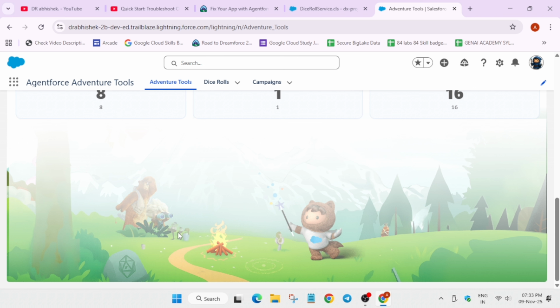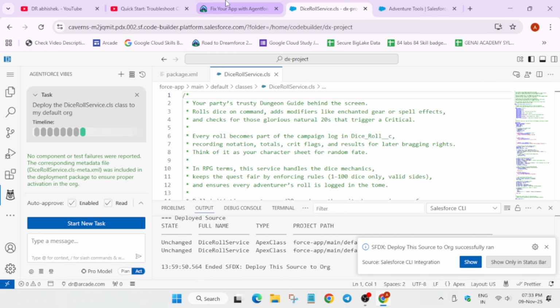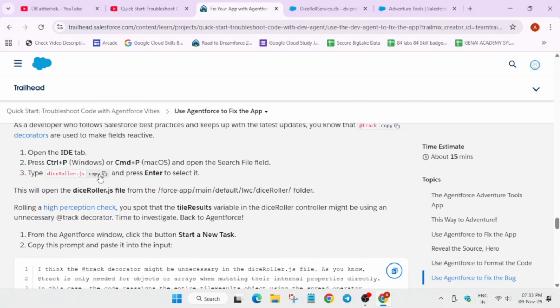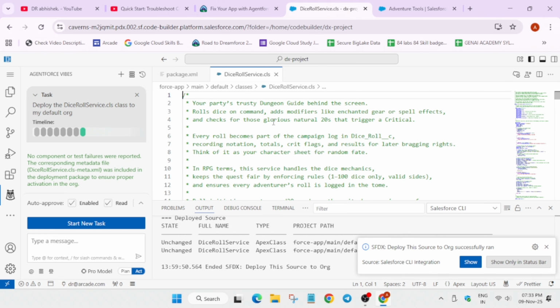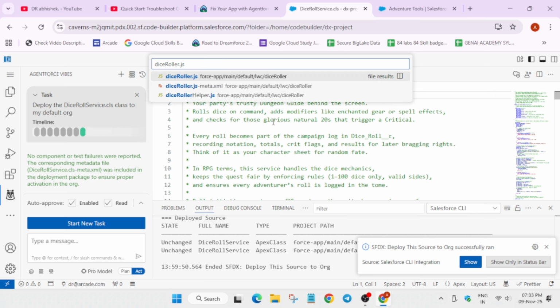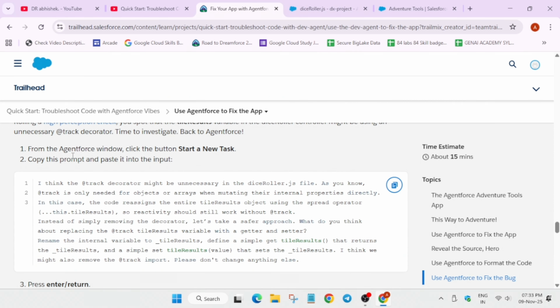That means our dice roll app is working fine. And then we have to come again to the Agentforce page and run some prompts, fix some errors, deploy it, and test it again at the later part of the lab. So this part is successfully done, and just come over here, and here you can see this diceroller.js. Again use Control P, paste the file name, and hit enter. So finally the roller is updated.